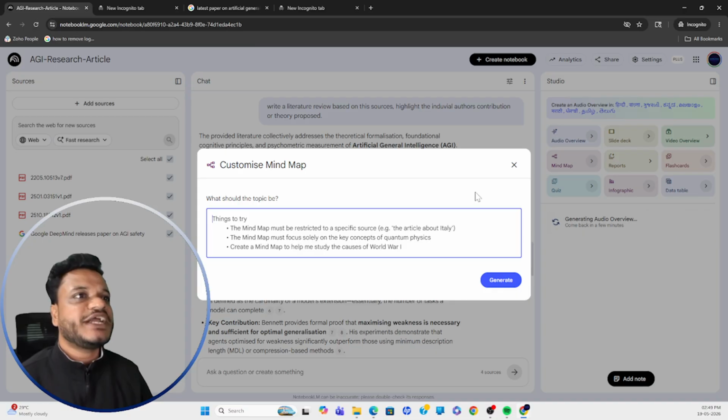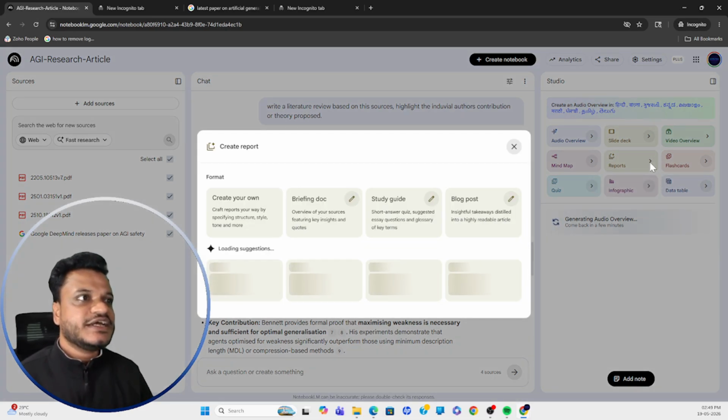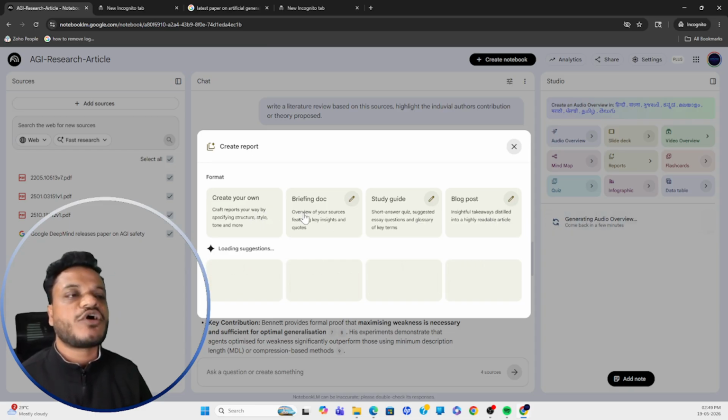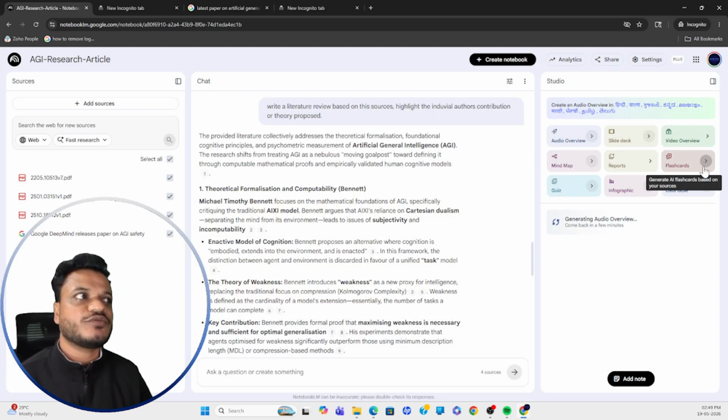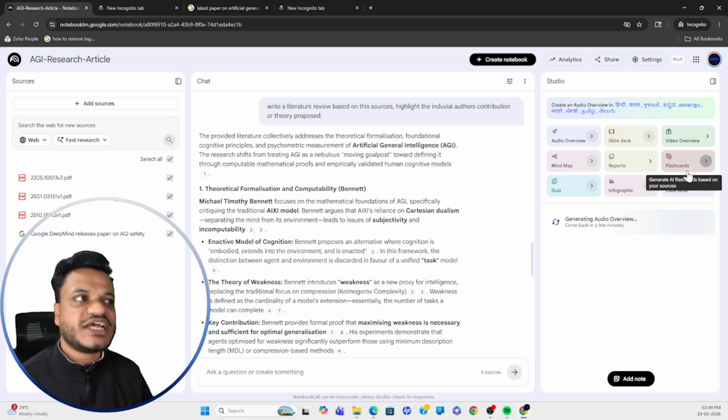Again, the next thing is mind map, which is a representation of this entire knowledge source in the graphical format. Next, you can get the report as well. If you are looking for some report, like a blog post, or study guide, or a brief document, or anything, you can go with that. It creates a report for you. Next, if you are looking for flashcards, with one or two brief cards, then you can generate using the flashcard.